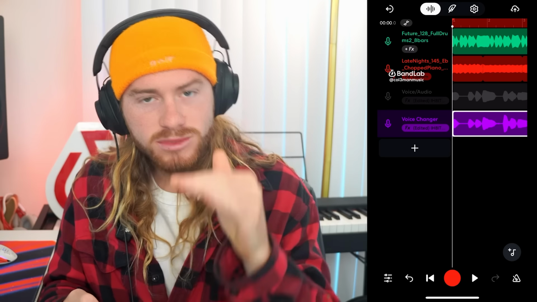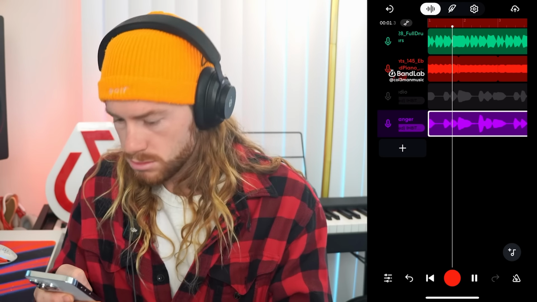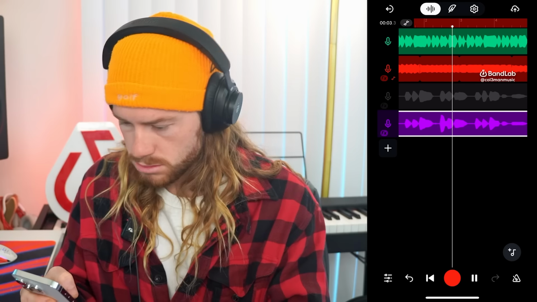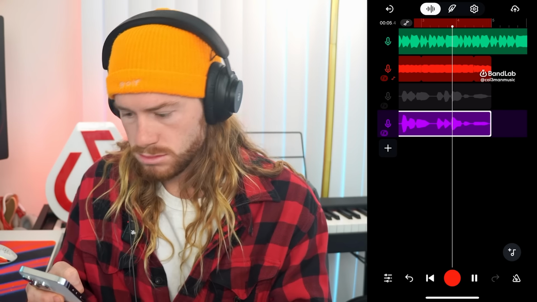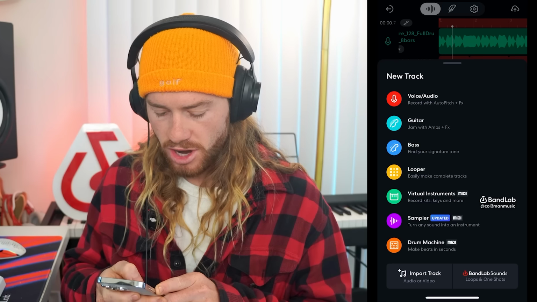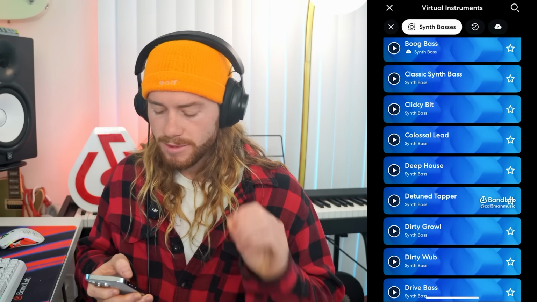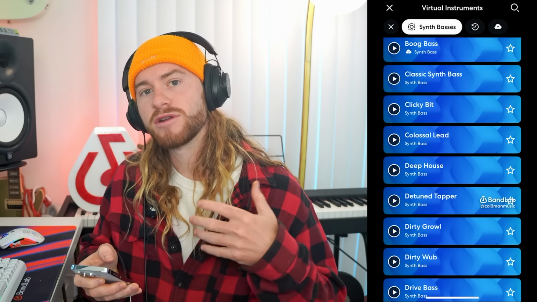So now we have our drums, our chords, and our vocal melody, which sound like this. The next thing I want to add in is our bass. And to do that, I'm going to go plus, then I'm going to go to virtual instrument, then I'm going to go to synth basses, then I'm going to scroll through these until I find one that I think will fit our song.